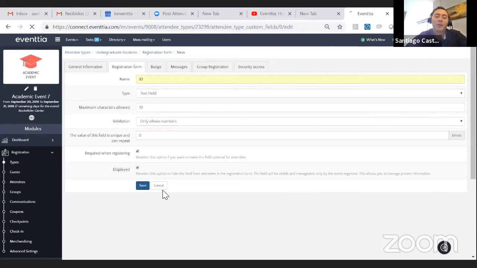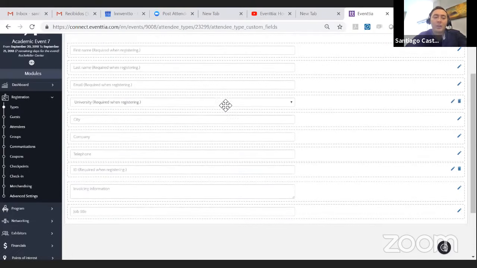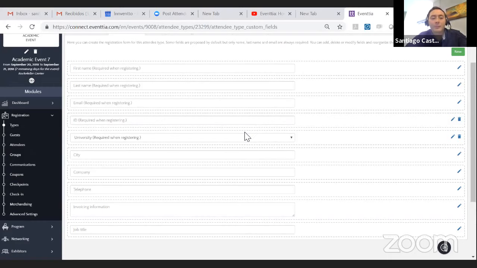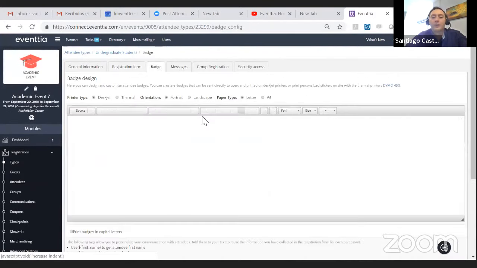I can also require it when registering, and I can save, and voila, I have a new ID here. So that's how you create registration forms. Now let's get into badges.